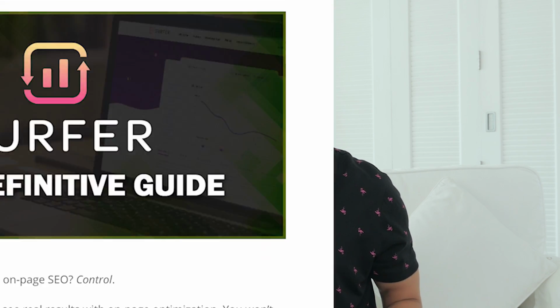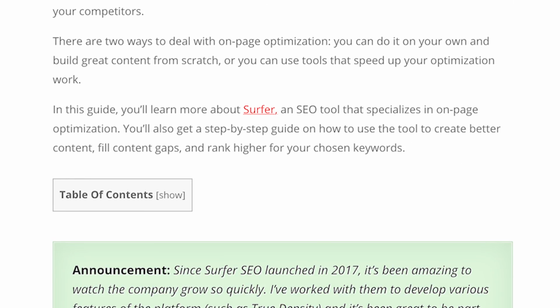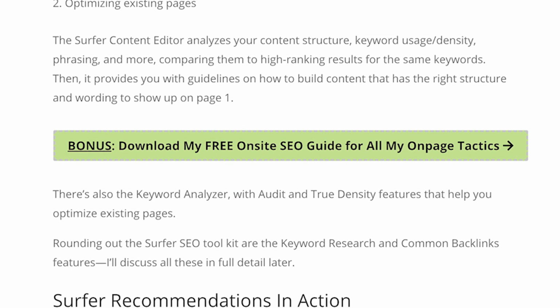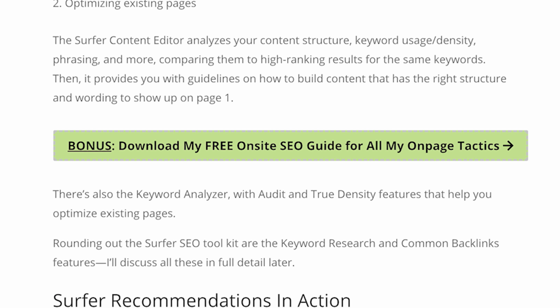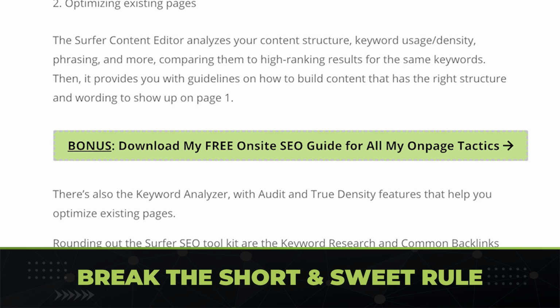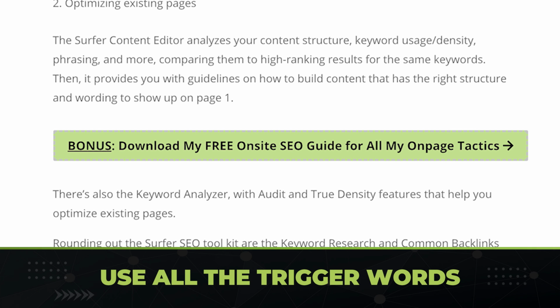Now, if you have email lead magnets on your website, which I recommend everyone does, even affiliates, here's what I recommend. First, your best call to action placements are typically in the middle of the content with what's known as an inline button. And the text here needs to fill up the button, otherwise it just looks weird. So break the short and sweet rule, keep it benefit driven, and use all the trigger words.